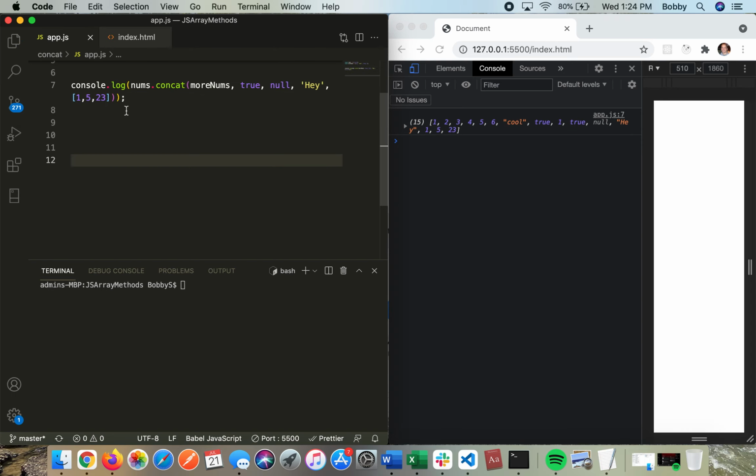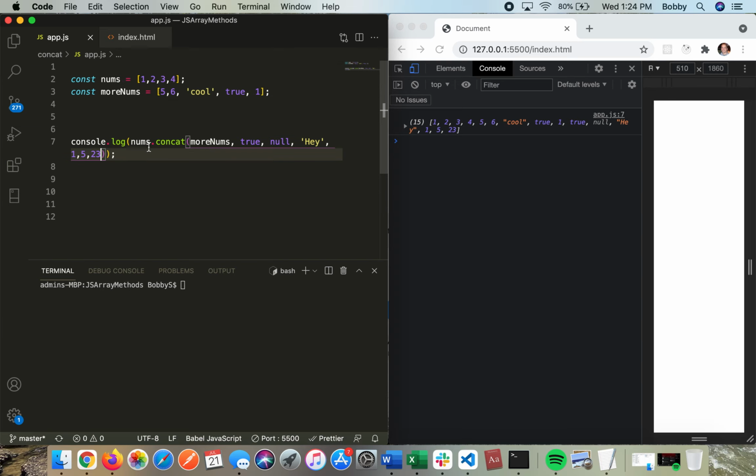You could even add another array here. And then that's actually the same, like adding an array of like 1, 5, and 23 here is the same as just doing comma separated values. So you can think of it as sort of just like going into that array and pulling out the values within the array and adding them onto the end of the array.